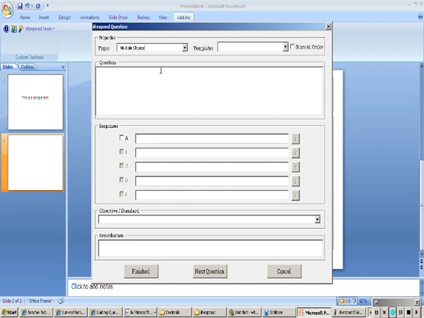When I click on that, it gives me my options. We're going to say some very simple questions are going to go in here. What is the first letter of the alphabet? And so we can either guess A, B, C, or D.